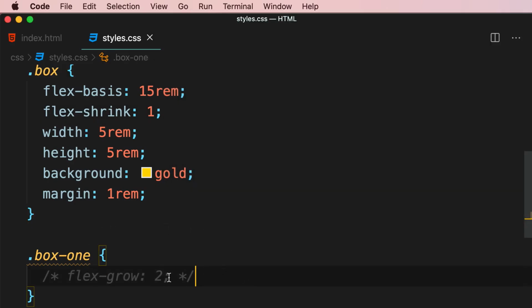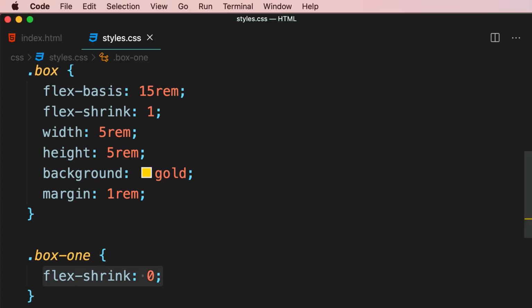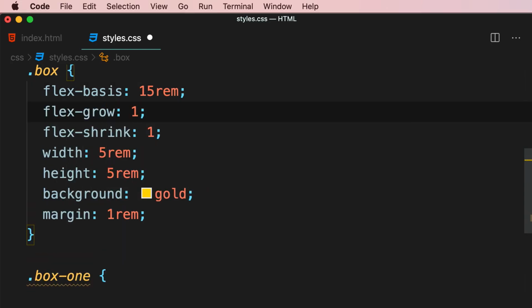Now, back to our box 1. Here we can set Flex Shrink to 0 to prevent it from shrinking. So look, the first box is maintaining its original size, which is 15 rems, whereas the other boxes have shrunk. So Flex Shrink is the opposite of Flex Grow, okay? Now let's delete this line. We don't need it anymore. So Flex Bases, Flex Grow, and Flex Shrink.